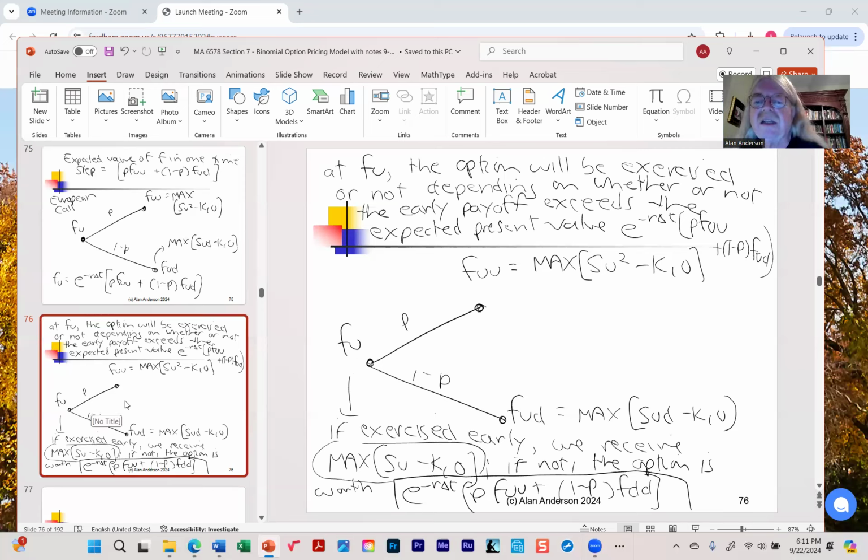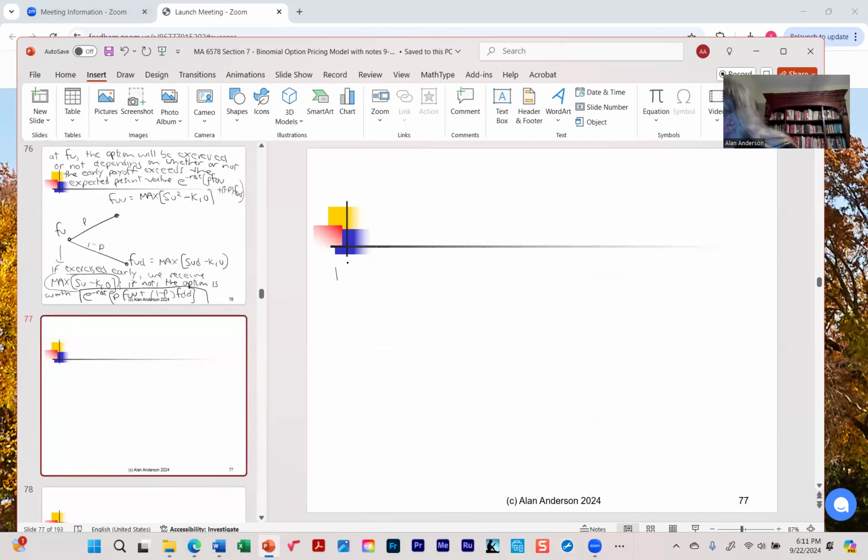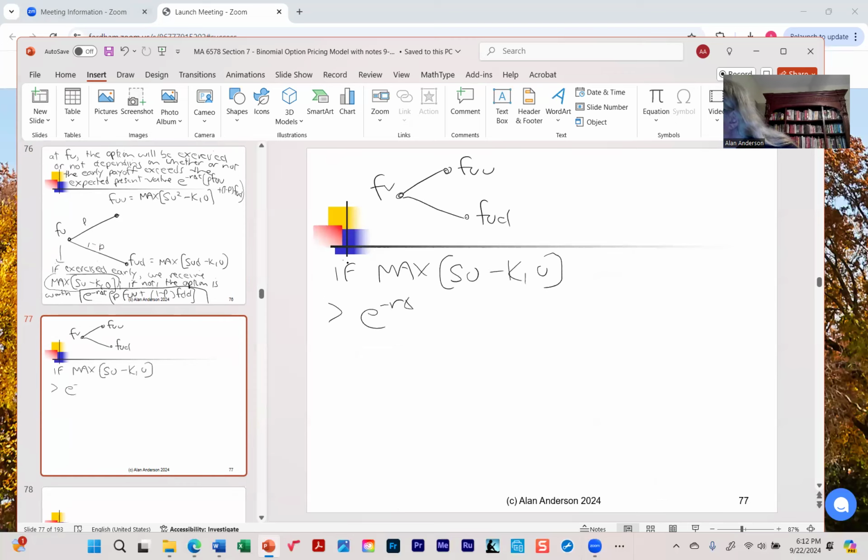Okay, so you could write this on the next slide in the following way. And again, this is just for the FU case. The others will be a little different. So if the max of SU minus K0 exceeds this amount, then the option will be exercised early.